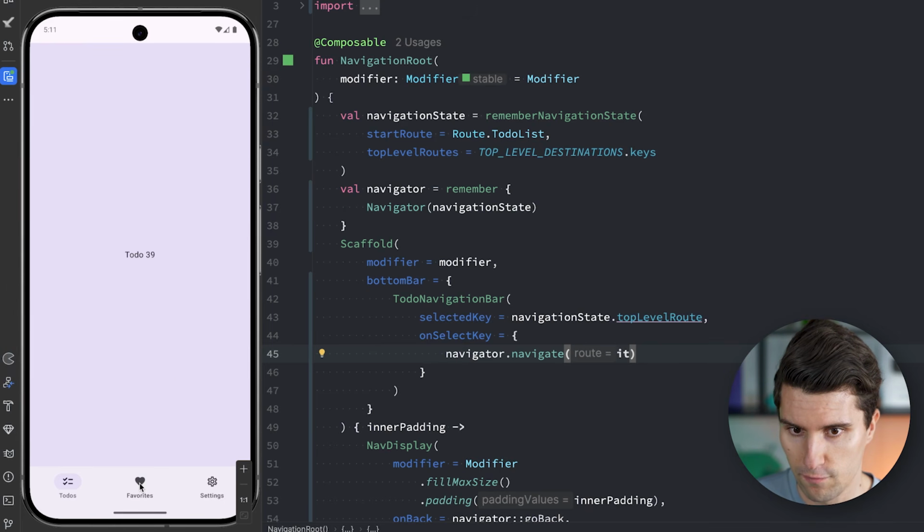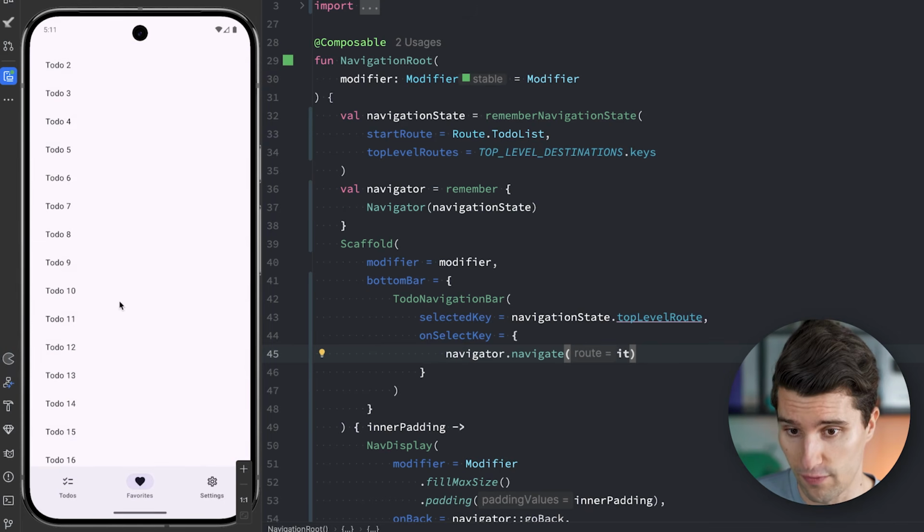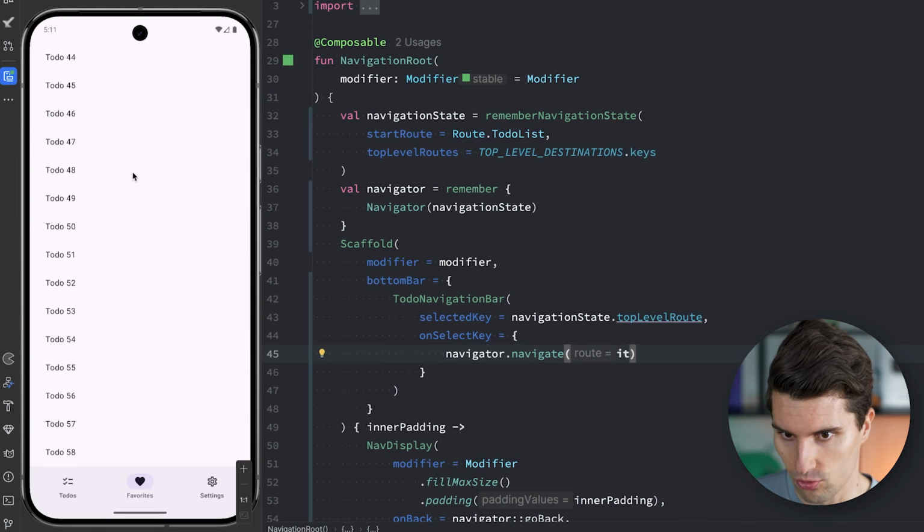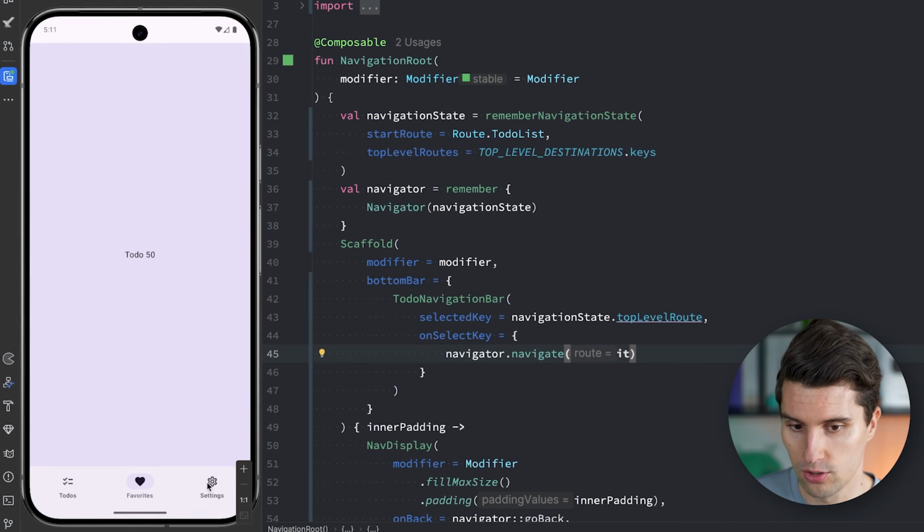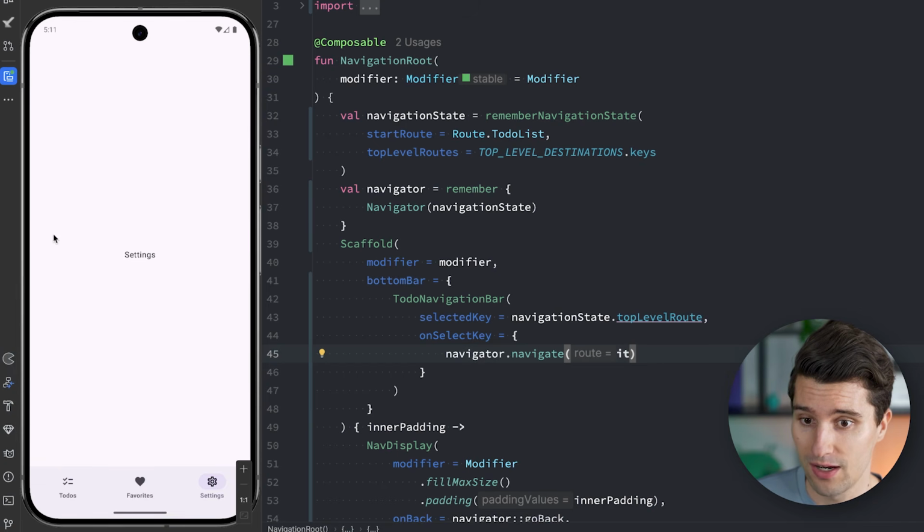And if we now go to favorites, we get to our favorites list. Okay, here we can go to, let's say, to-do 50, go to settings, we get to settings. And if we now navigate back, what we would expect is that we get back to our to-dos list with item 39 being open.